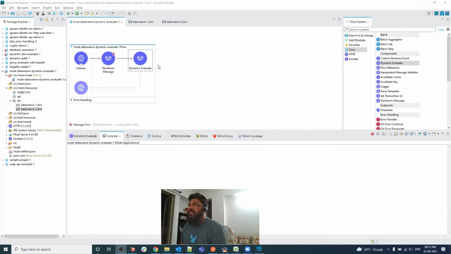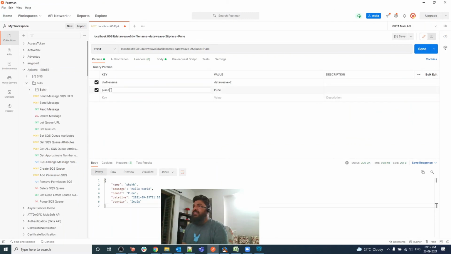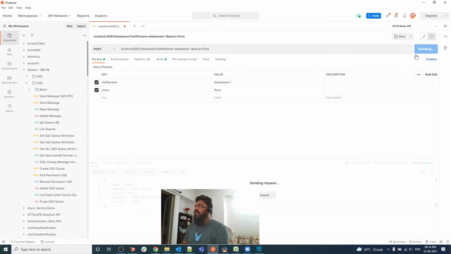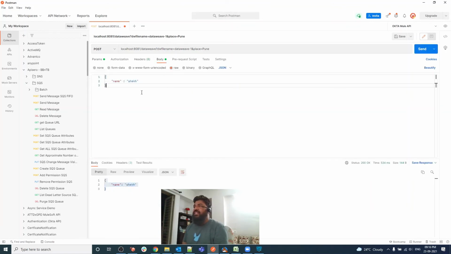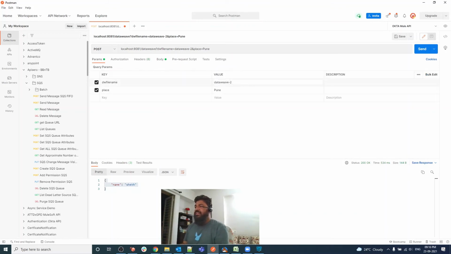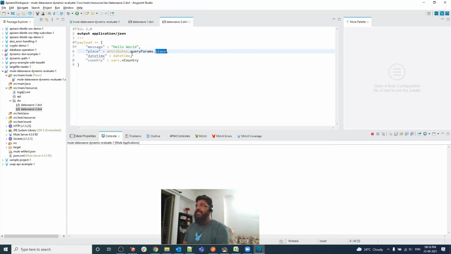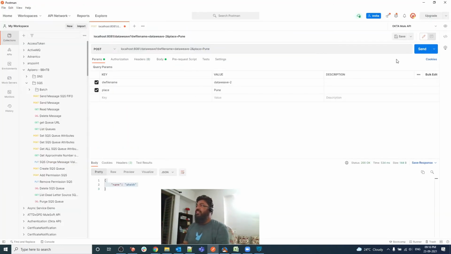Yes, it is deployed. So let me explain. We are retrieving data view 1, and let me send the request. As you can see, the name Sheikh is coming, because for data view 1 we are simply retrieving the payload. In case of data view 2, we are retrieving hello world, place from the query parameter, date and time from the custom parameter, and one variable from the variable. Let me send a request. As you can see, it is working and we're getting a response.